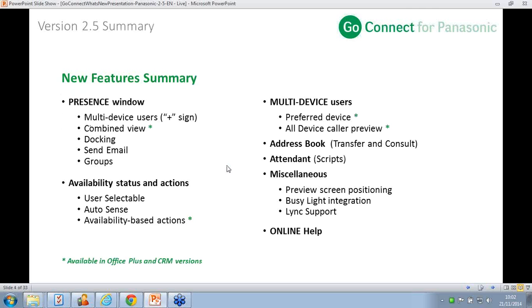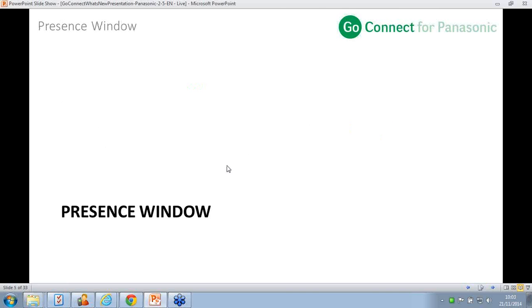Here's a quick summary of everything that's new in 2.5. I'm going to be going through each one of these bullet points in turn anyway, so no need to read and take them all in one go. But just briefly, you can see the ones with the green asterisk on them. They are the ones which are new in 2.5, but they're the ones that are available in Office Plus and in the CRM version of the client. So things like preferred device, the combined view, availability-based actions. You're going to see all these in the presentation. They are in the Office Plus version and the CRM version. So lots of things to get through.